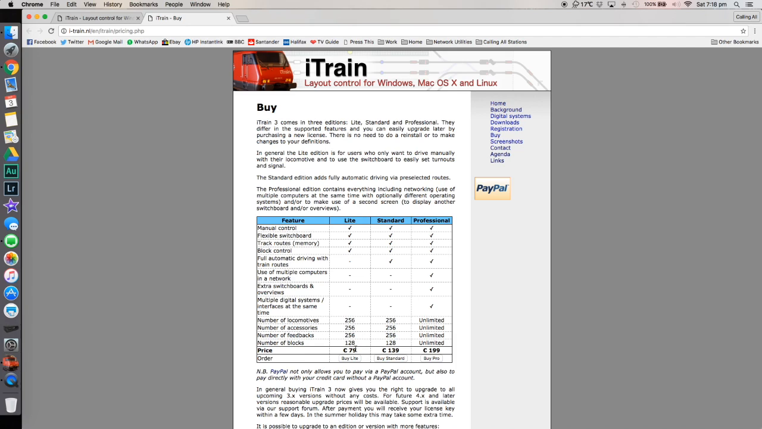Not quite sure how that translates into pounds at the moment, but anyway, on the light version you can have 256 locos, and if you went up to the professional version you can have unlimited. Well, for most people's use 256 will probably be ample, but anyway, on the free version you only get to use 3, and accessories are also limited to 32. But that's fine, I only need 32 accessories, and for me this is more about controlling accessories than it is about the loco. However, I will show you how to set up and control locos through iTrain.